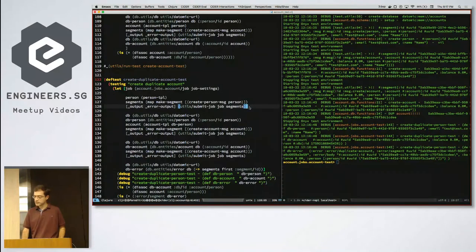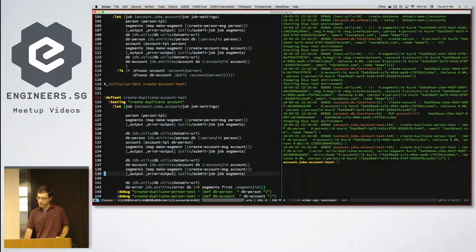After producing the message to the channel, it will create an account for that person from the DB. So it will fetch the person from the DB, create the account, create the segments, which is how Onyx reads, and submit the new job. Then we create the new account.